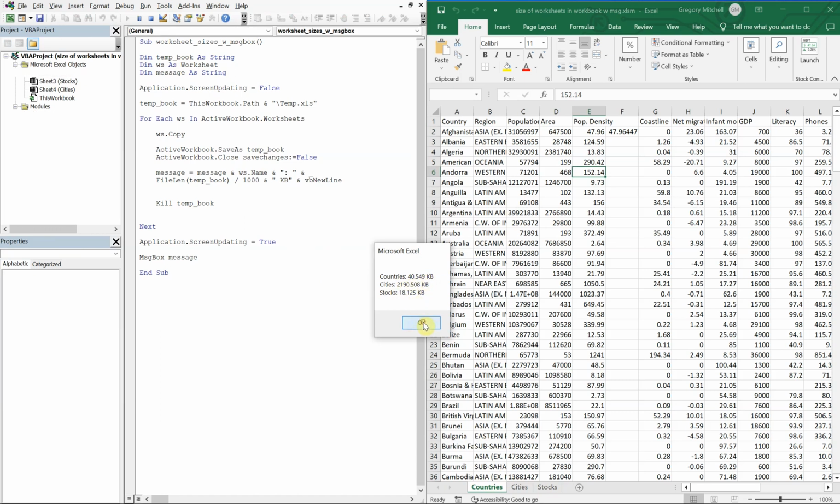And what we want to do is allow this macro to be run in any workbook that we open, not just this one. And the code will be in the description box.